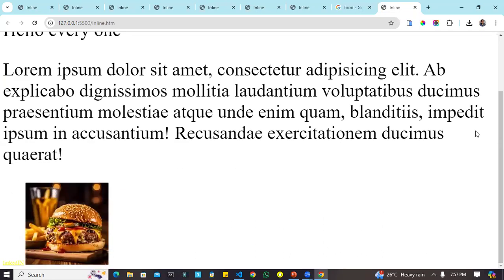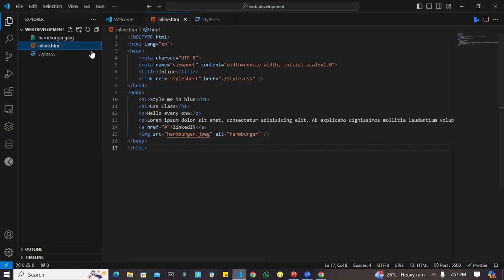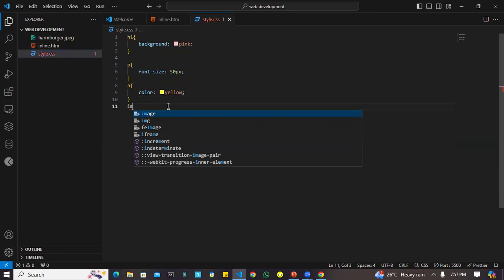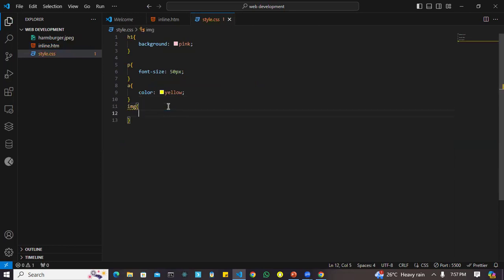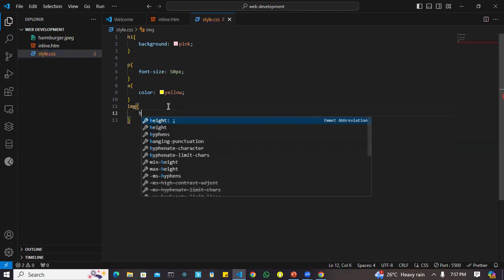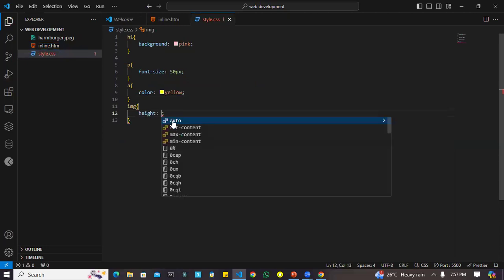Let's say I want to reduce the size of this image, the height of this image, or let me say we want to increase it. So now we'll come to our styles and come to image. And that we are doing the element styling. Let me say the height. We'll learn about the units soon, but that will be in our next class because I want to take it step by step with you.